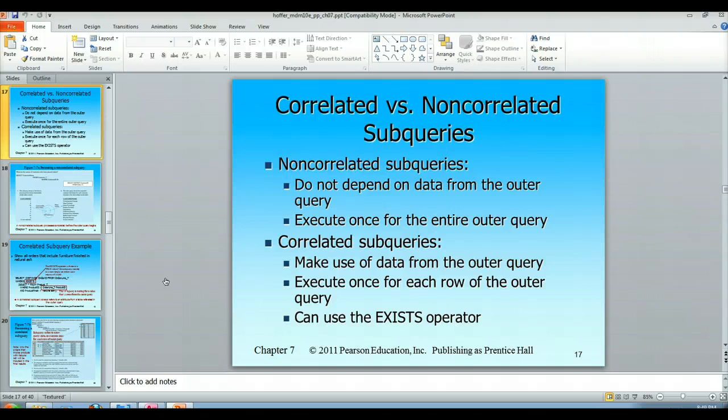So again, we're talking about the subquery. The subquery in this type of query is going to reach out to the outer query and grab data. For all intents and purposes, the outer query gathers its data first, and then it passes information to the subquery, which executes once for each row. It can use the exists operator, and in all of our examples, it will.